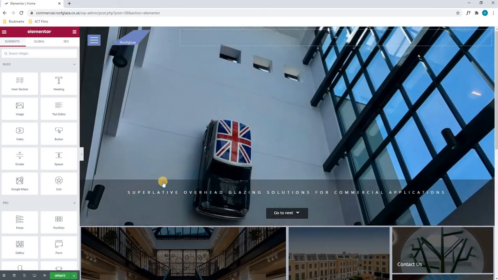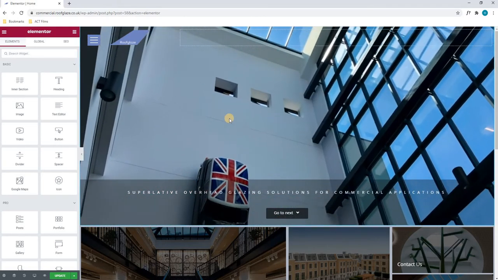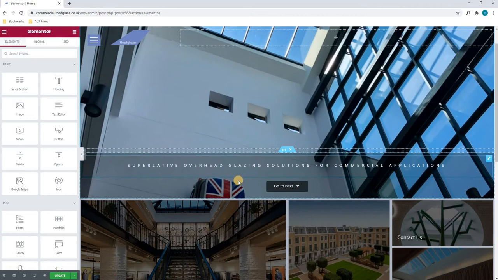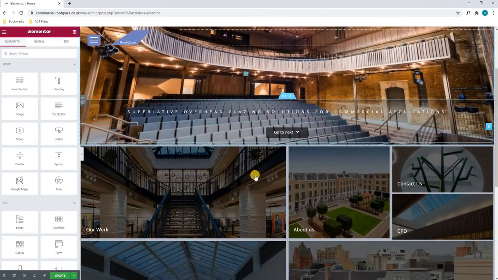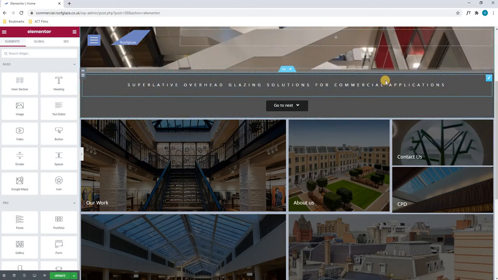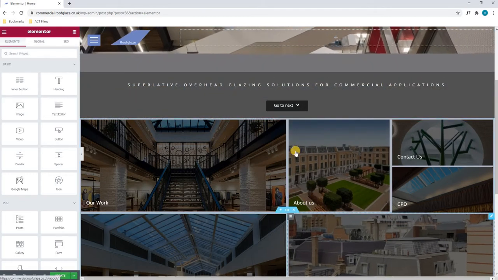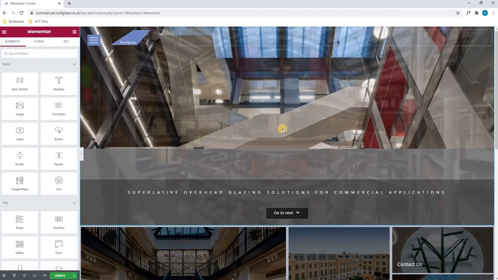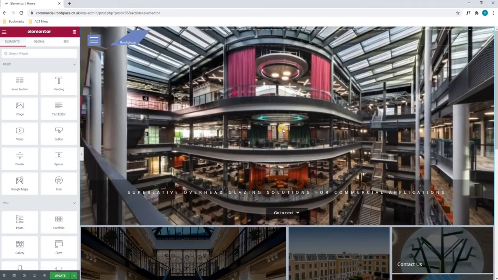As you can see, the page is loaded, and the first thing we will do is use our mouse cursor to navigate across the page. As you can see, while we navigate across, there are certain sections that are highlighted in either a black or a blue border. There are three main elements that we will work with, and we will start with a section.